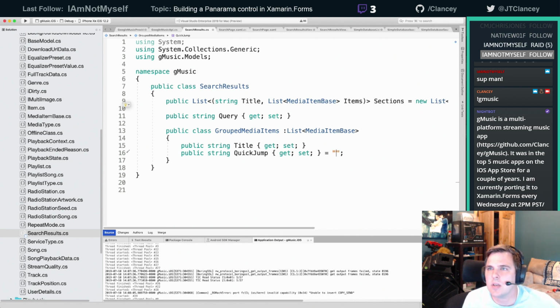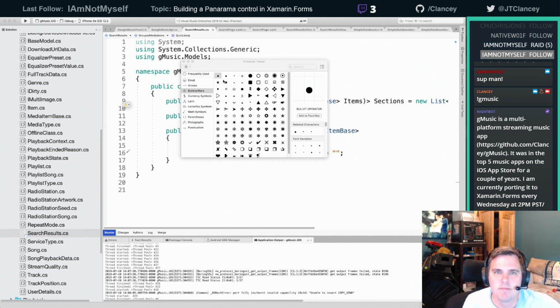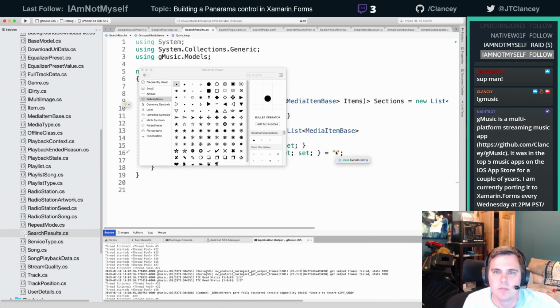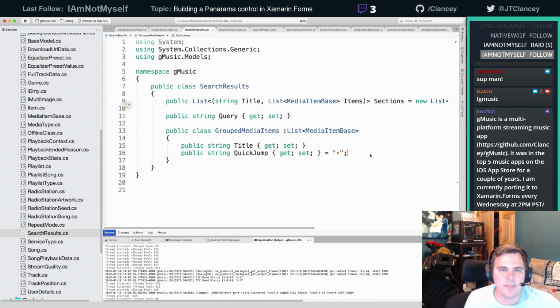Let me get my little keyboard picker. There's a keyboard, emoji keyboard we'll throw in there. Not emoji, bullets. There we go. I like it. All right, perfect. So now we have an emoji for the quick jump.